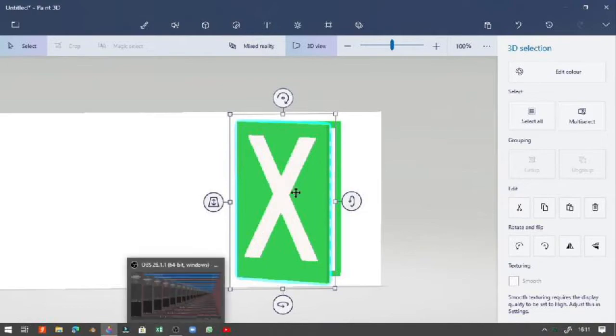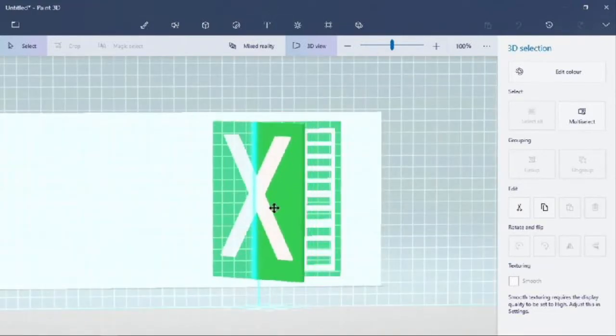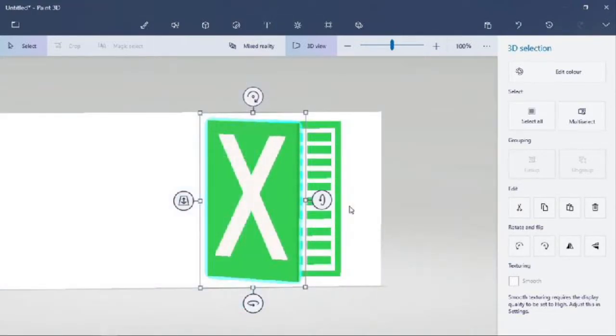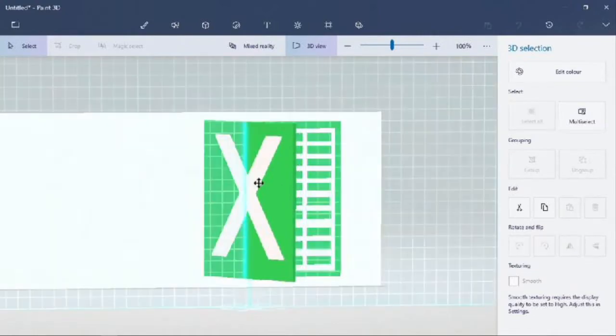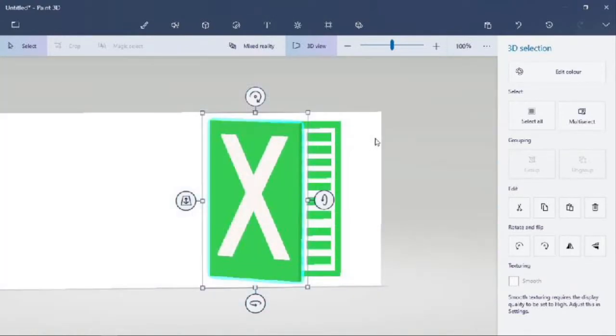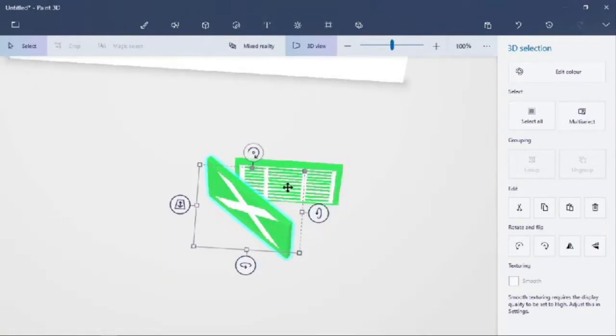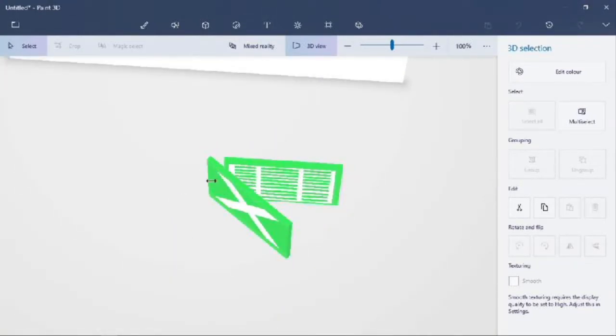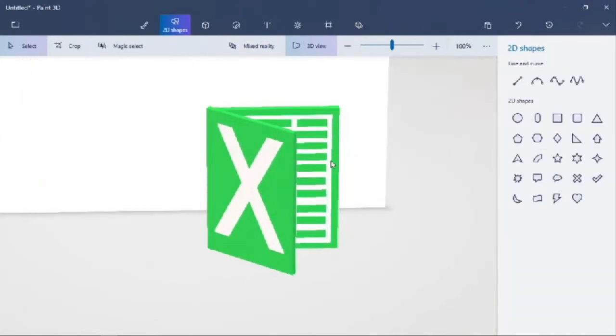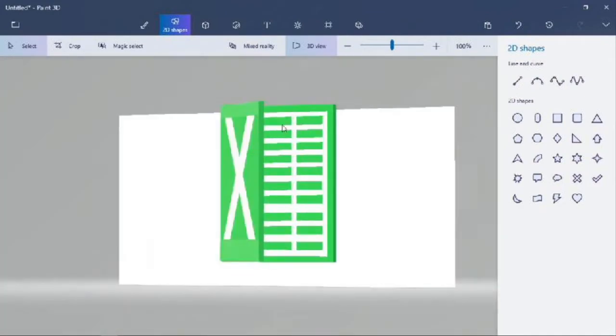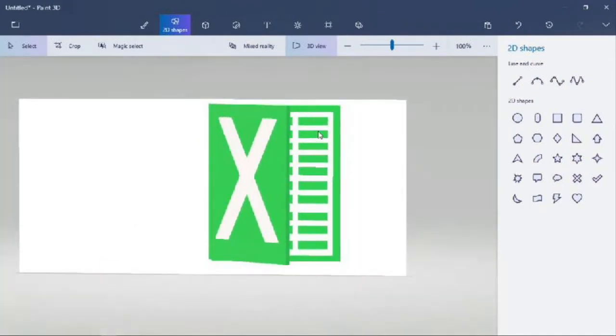As you can see, the table is not visible, so we will move the X a little bit aside and we will stretch the table so that it meets the X cuboid. Again we will go to the top view and stretch it. So our Excel sheet app logo in 3D is done.